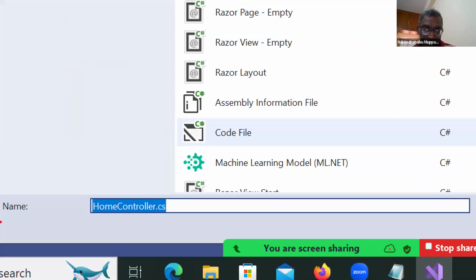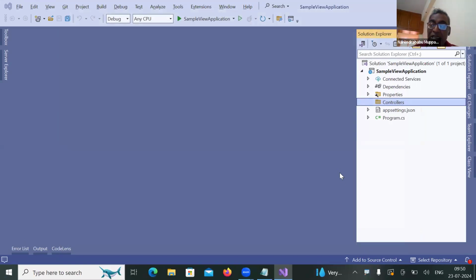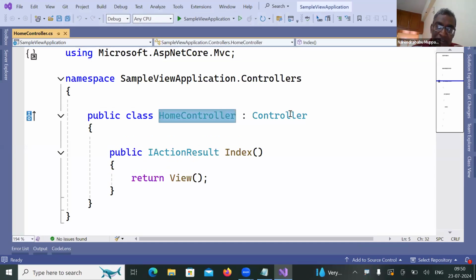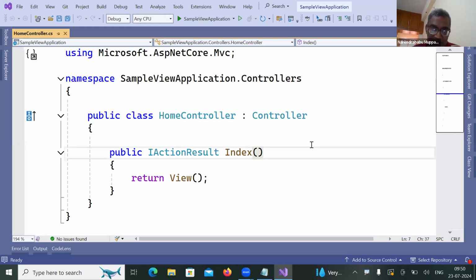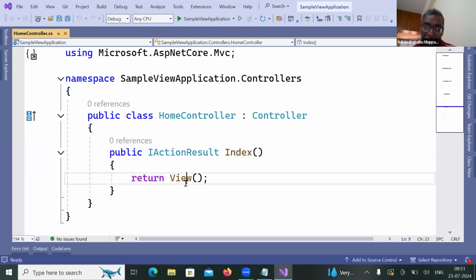What is the controller name it has created? HomeController.cs. Now click add. When you add, a new file will be created with a class called HomeController, which is derived from the Controller class. Okay. And then here you will have public IActionResult Index. And then it will return a view. So how is the flow happening? The flow is happening from controller to view, right? You write your business logic in this controller action method, and then you return a view.